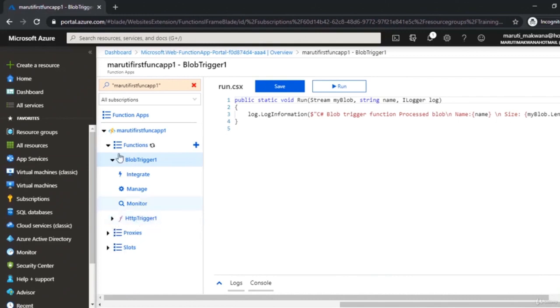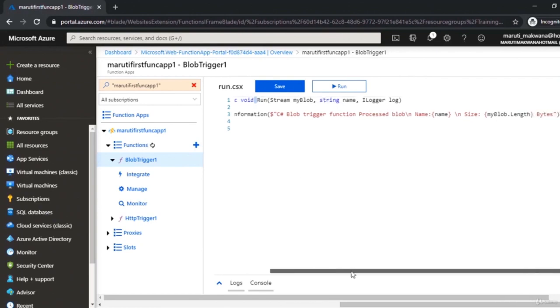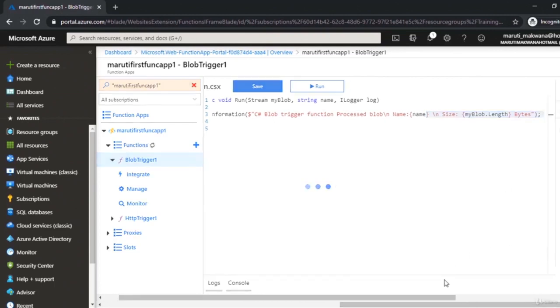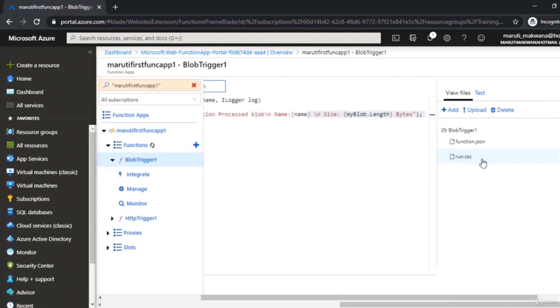The first one was HTTP trigger, and this one is a blob triggered one. It's just having a run method inside which we have parameters which are taking that blob and then printing the name of the blob with the size of the blob. And if I just move it right side, you can see that this time also in the view files we have run.csx file and we have function.json file.